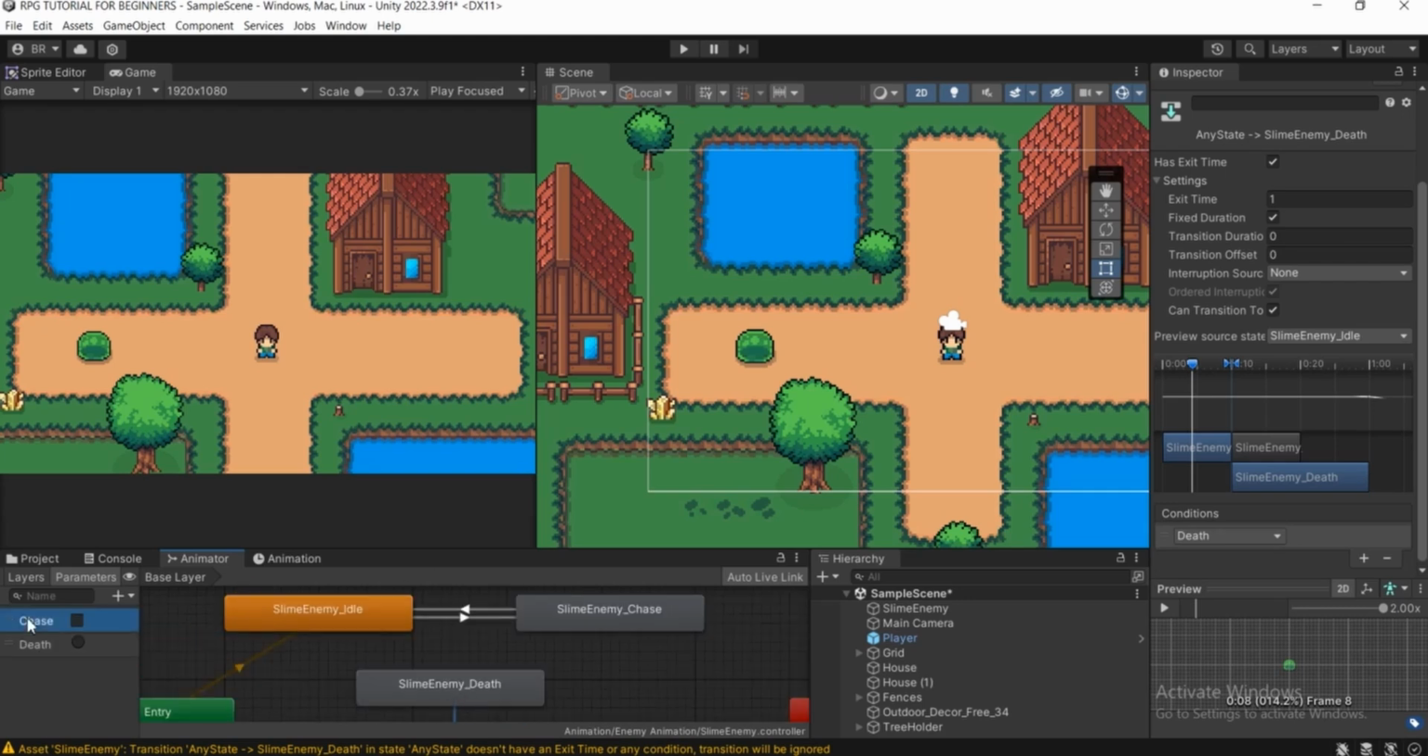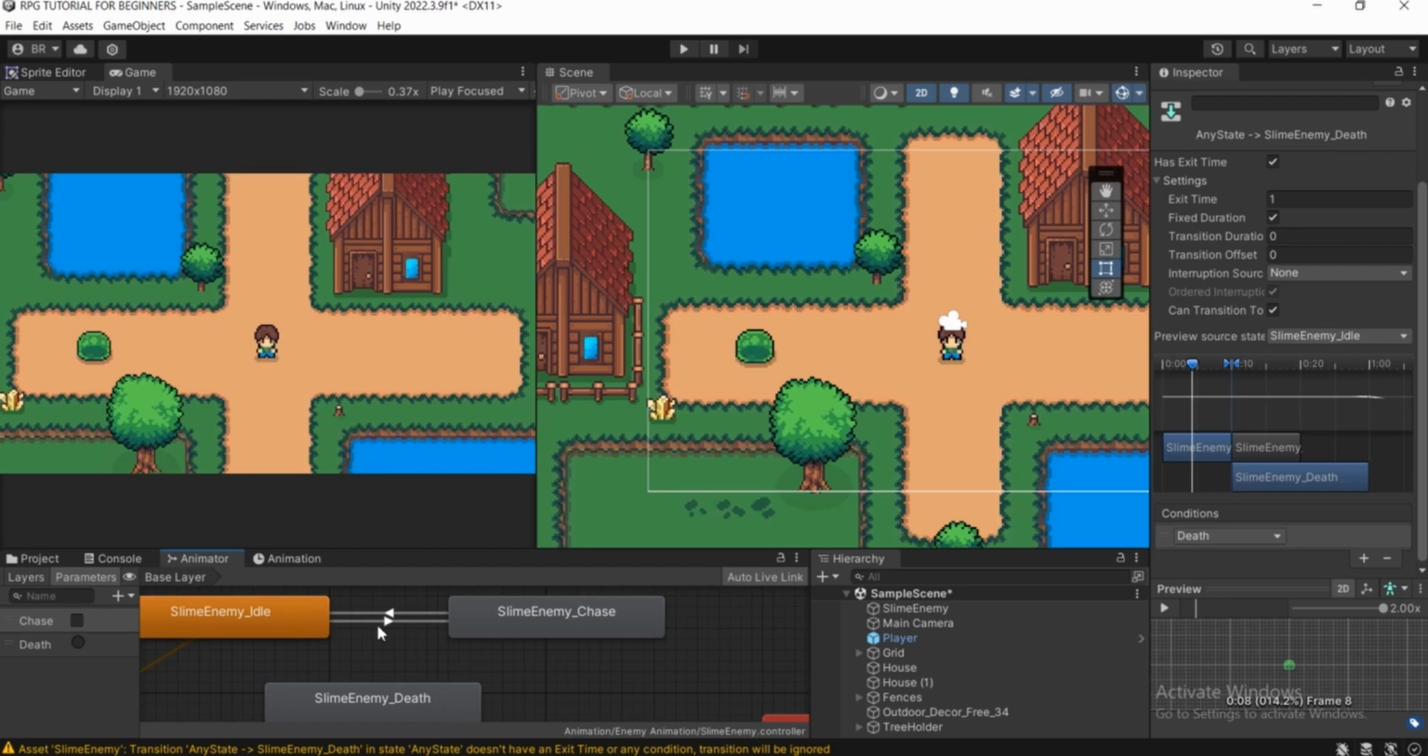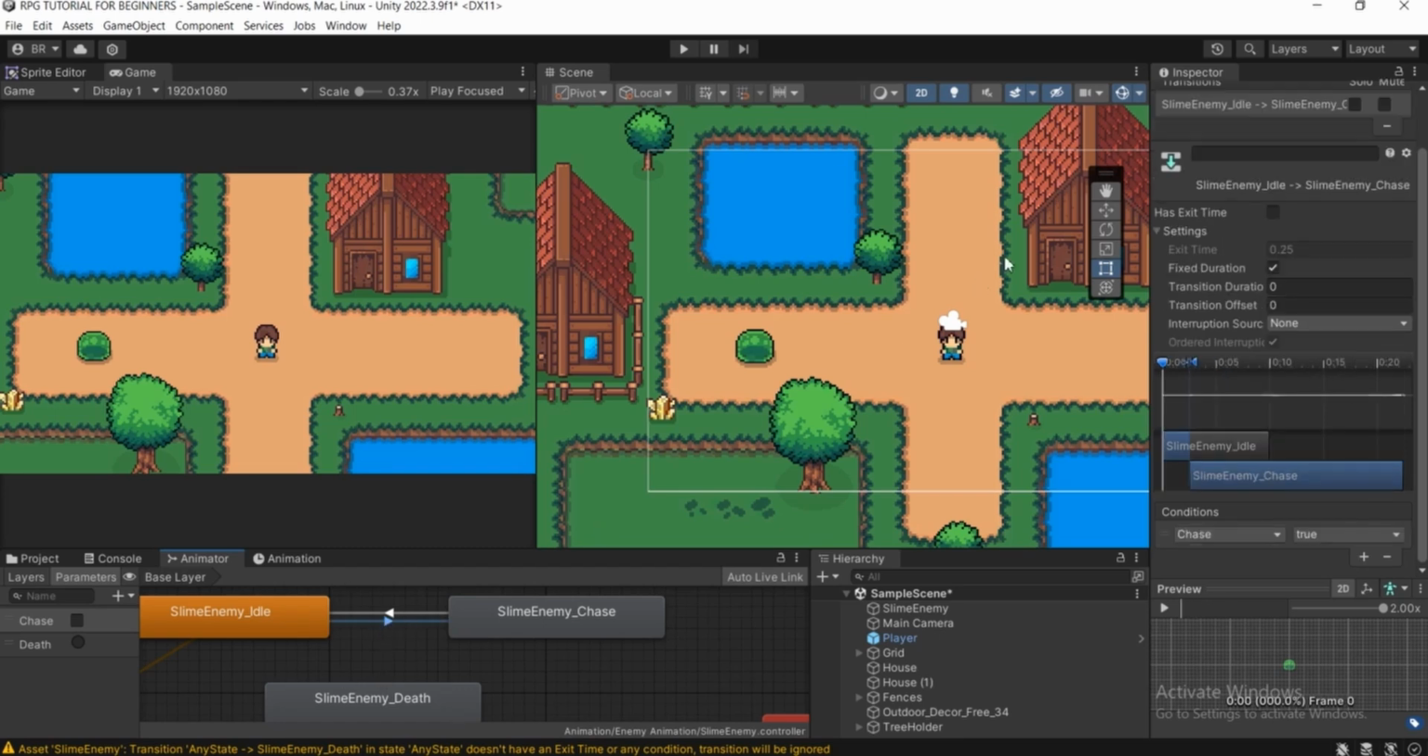And if we set this chase parameter to true, basically checked, it's going to play the enemy chase animation clip. Why? Because if we select this transition, go over to the inspector and scroll down, we have chosen that condition, as you can see.